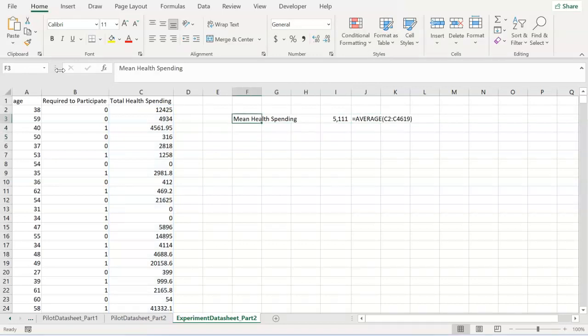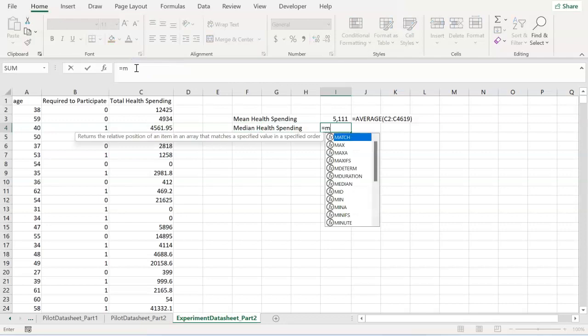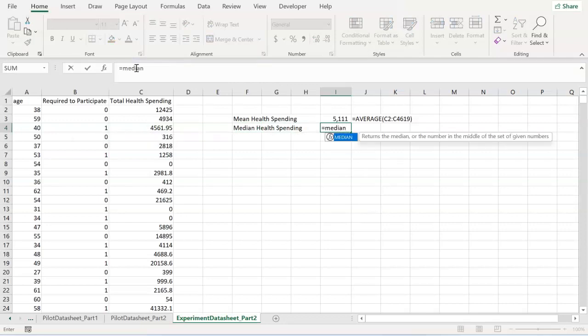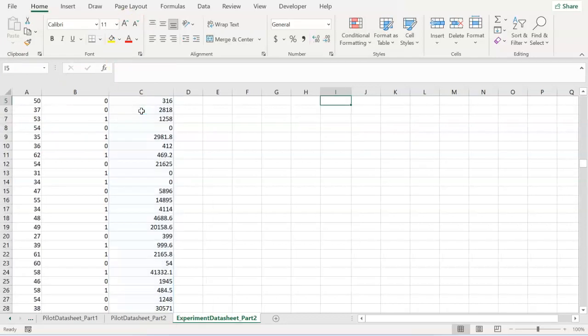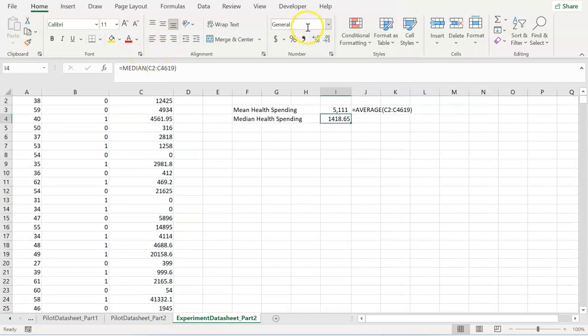Now let's do the median. Control C, Control V. We want median, not mean. And for that, it's equals median. The formula is median, open parenthesis. Click here, Control Shift down or Command Shift down. Close parenthesis. Enter. Format.